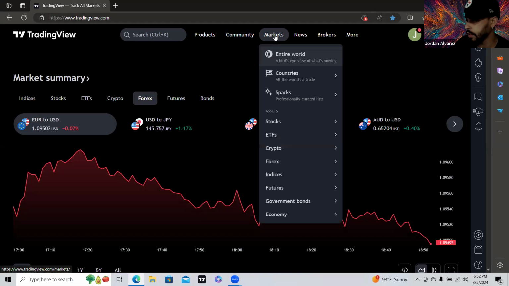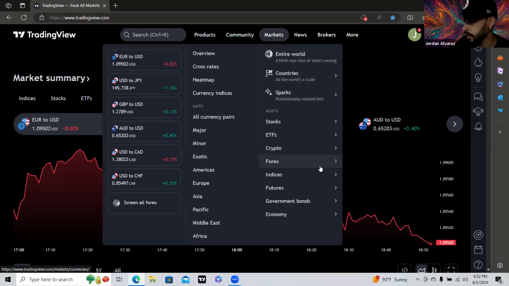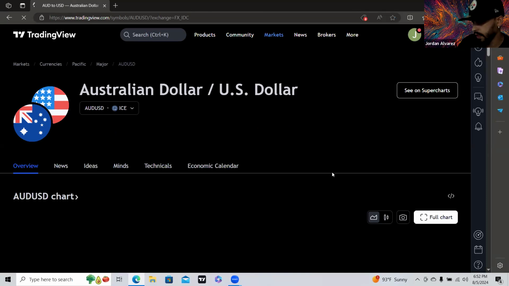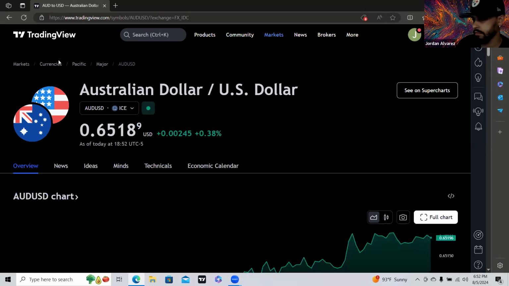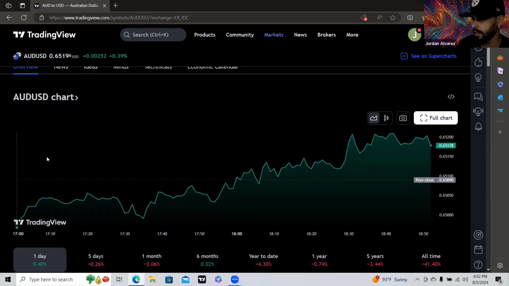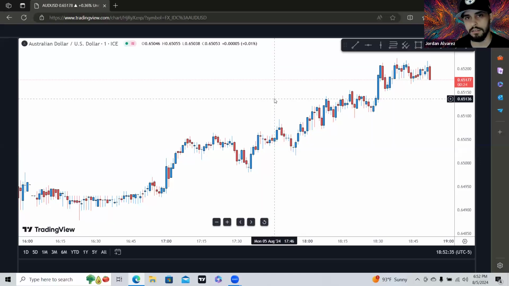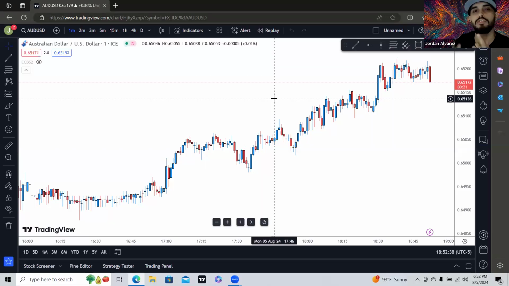So we're going to go to the markets. We're going to go to Forex. And then we're going to click on one. We're just going to go AUD USD. All right. And then it's showing you the pair and currency and everything, showing you the chart. Let's go to the full chart. All right. So once you find your pair, click on full chart and it'll take you to your charts.